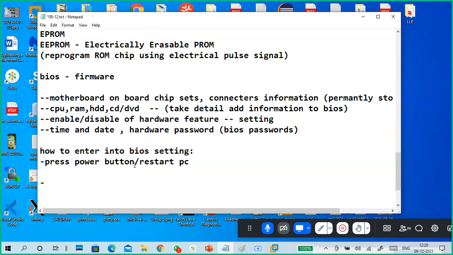Start the PC. Next, restart the PC, then press the power button. Restart your PC, and when it is in the starting time only, press Del. What is Del? The Delete button. Okay, press the Delete button.